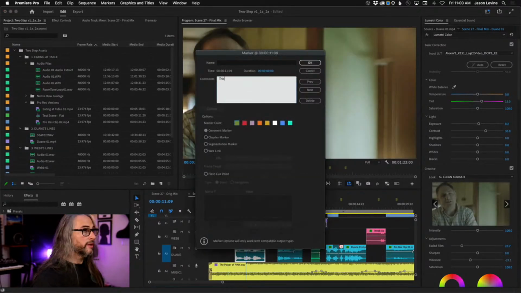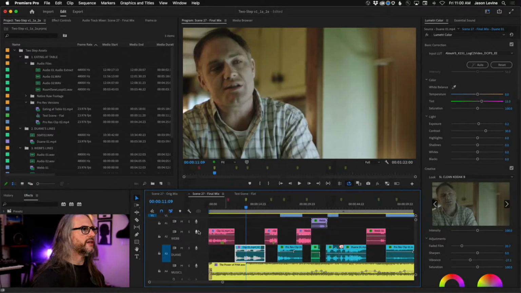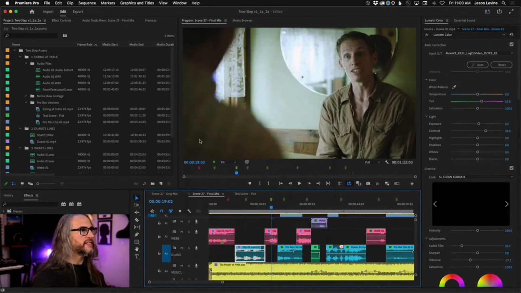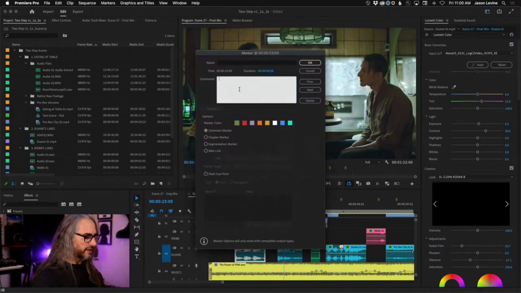All right, just adding markers here, giving some descriptions. Because this has been asked before, do these work? Can you export the markers as CSV or text? And the answer is yes, you can.